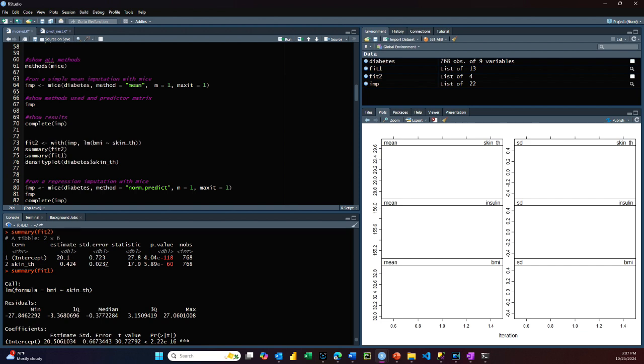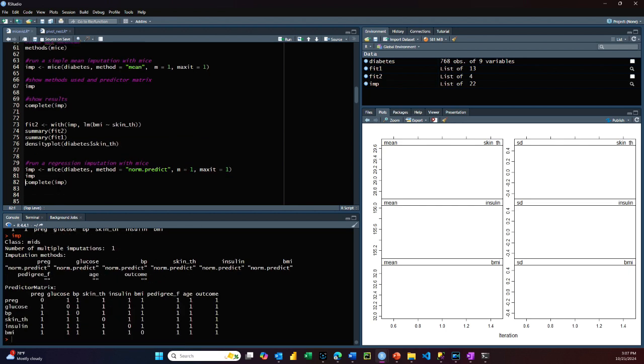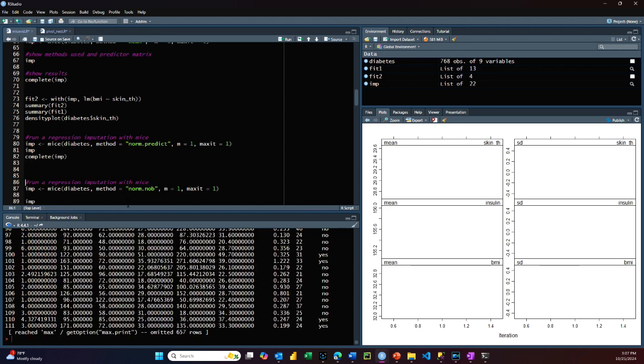And you can use some other methods. Let's run one called norm.predict, and that's just predicting normal regression Bayesian method. And we can see what methods it did. So norm.predict, and here's our predictor matrix, our complete imp. I'm not going to do a norm.nob. So you get the idea. You can choose your method or let it choose the method.